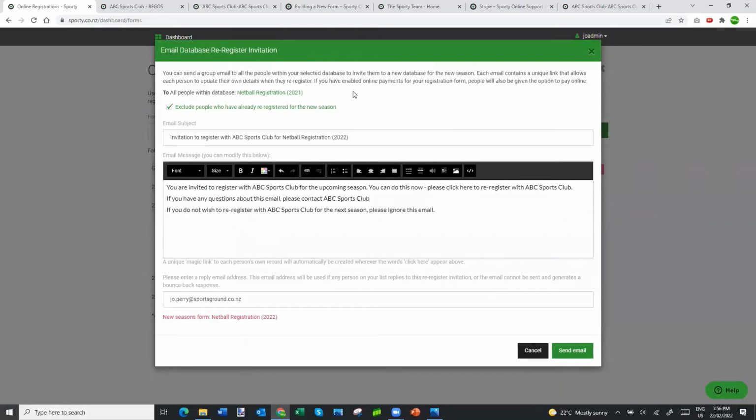This brings up a pop-up box. It tells us what it's going to do. It lets us send a group email to all the people from last year. So it's saying that it's going to send it out to all people that were within our netball registration database from 2021. So those are the people we saw on the screen just a moment ago.